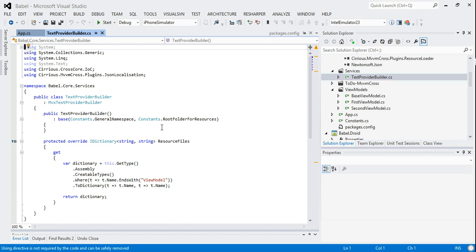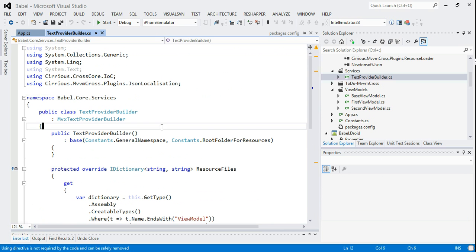Well, it's this class here in services, and you can see it's got a simple constructor that passes down two strings to its base class, and those strings are just about how to look up things really. So there's something called namespace, which is kind of just used as a general lookup first level key. Then there's the root folder for the resources, so that's the actual path within your application where the resources are going to lie.